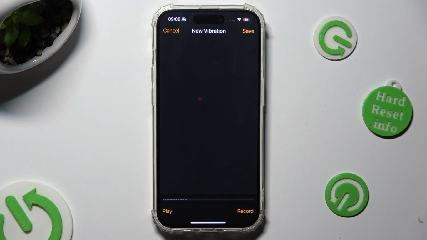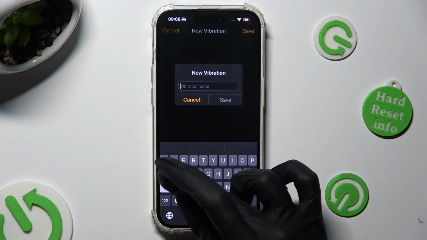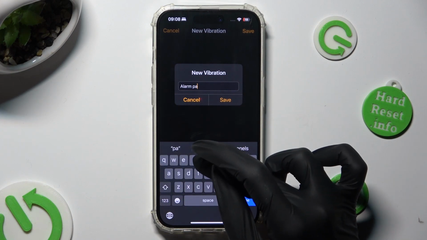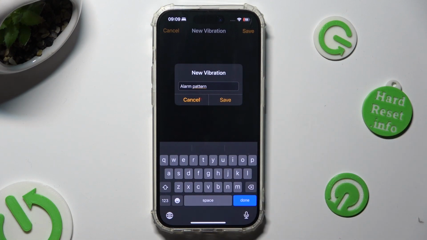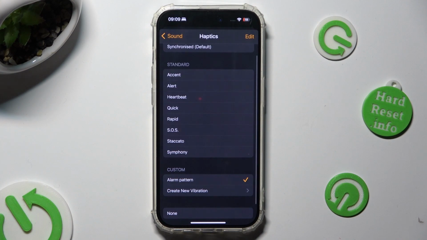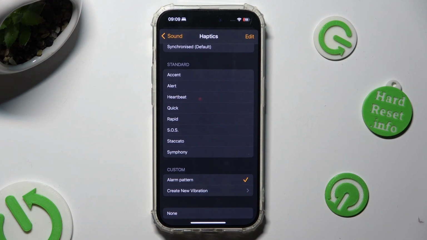In order to save it though, click on Save at the top right corner and name your pattern however you wish to. Lastly, select Save. Now, as you can see, my custom pattern was successfully created and applied.